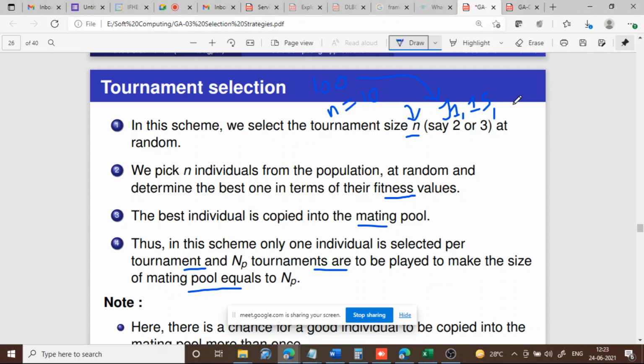That is, we select that individual whose fitness score is high out of these 10 individuals. Whoever has the high fitness score will be moved to the mating pool. That means in one iteration only one individual will be moved to the mating pool. So if you want to identify NP individuals, you have to perform this operation NP times.